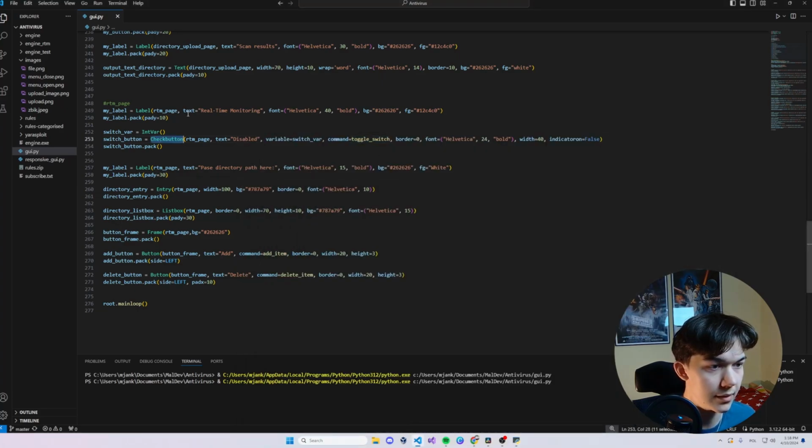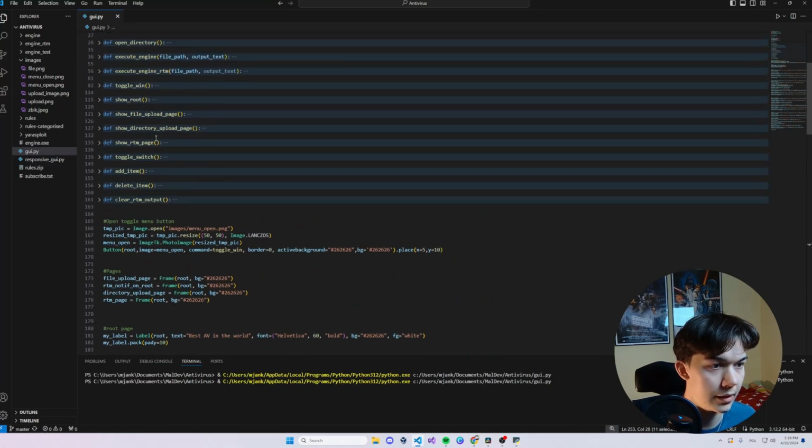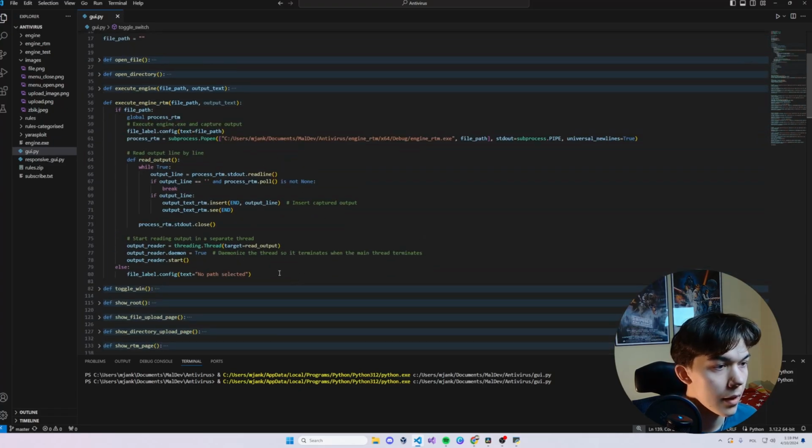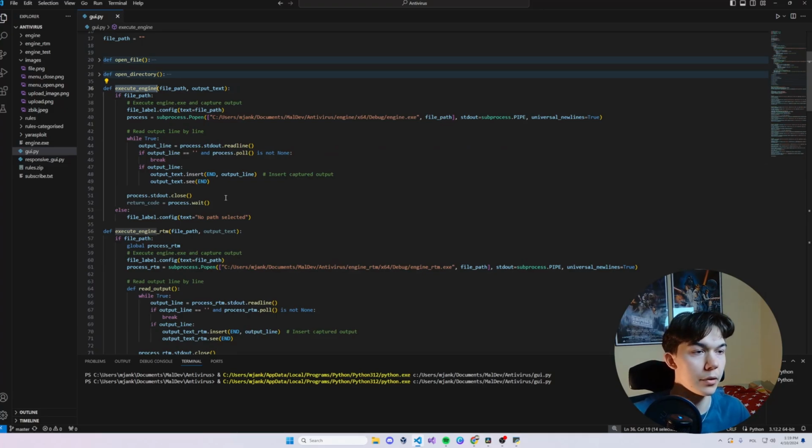This toggle switch function that's executed by the enable disable button is here. When you switch it to enable, it executes the engine, and when you switch it to disable, it kills the engine process, the RTM engine process. Now, execute engine RTM. This function right now looks like this. It's based off execute engine that I also had to change, because remember we waited for engine.exe to finish and then we were displaying the stdout. We can't do this with execute engine RTM because it never finishes, sort of. We want it to run in the background infinitely until we specifically turn this off.